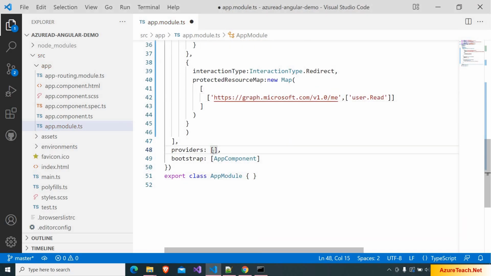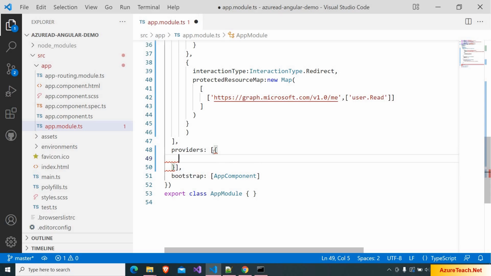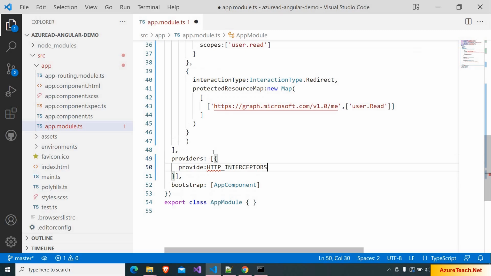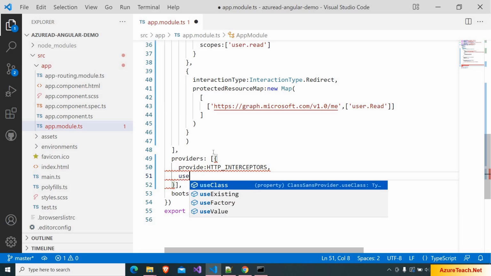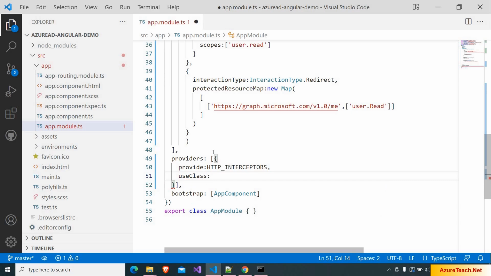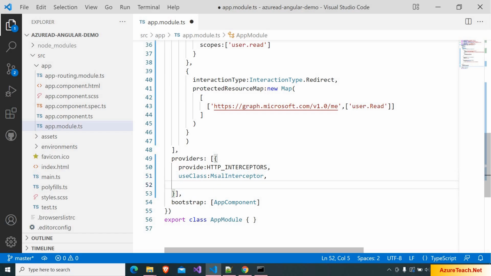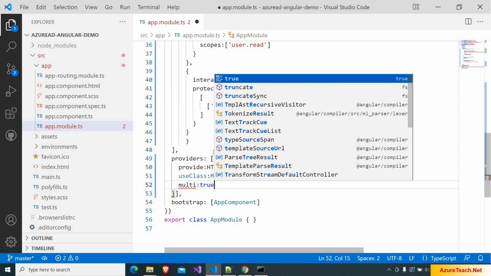Here we have to add a few providers related to Azure AD, and here I'm writing provideHttpInterceptors, and the interceptor that we are going to add will intercept all the HTTP requests, and it will add access tokens so that they can access protected resources like Graph API or any enterprise API which needs Azure access token. So here we have to write useClass, and it should be MsalInterceptor, and after that we can mention multi: true over here.